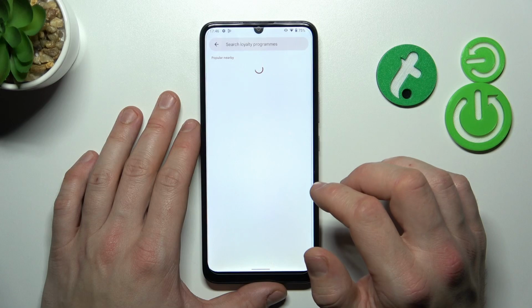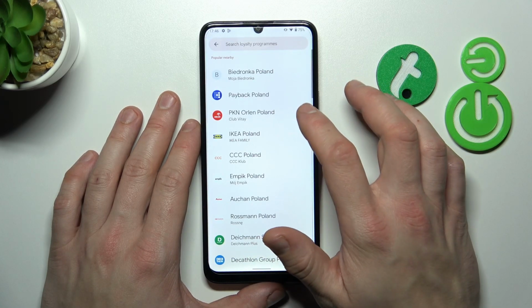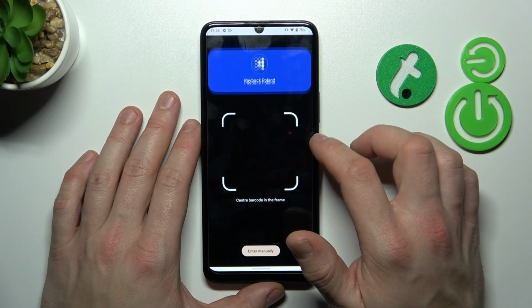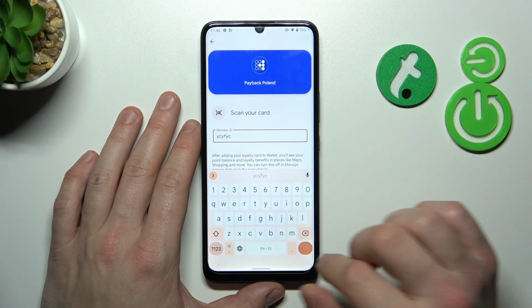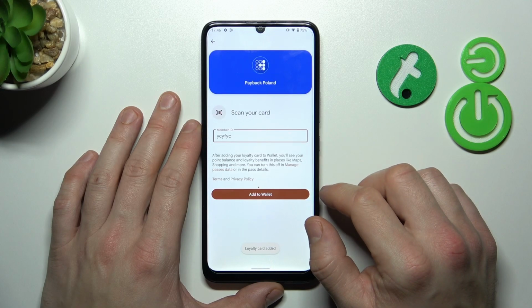Next, let's select loyalty and simply select loyalty card you would like to add. Now you can scan your card or enter member ID manually. Tap Add to Wallet and it's set.